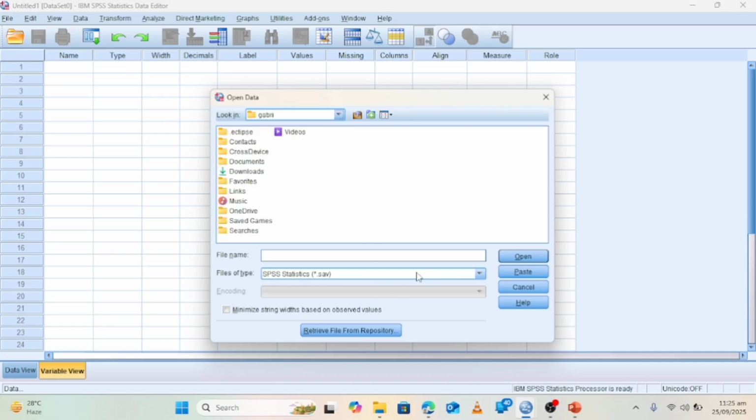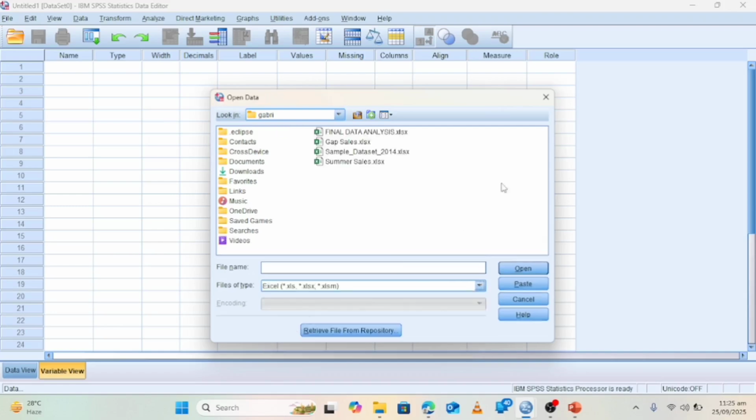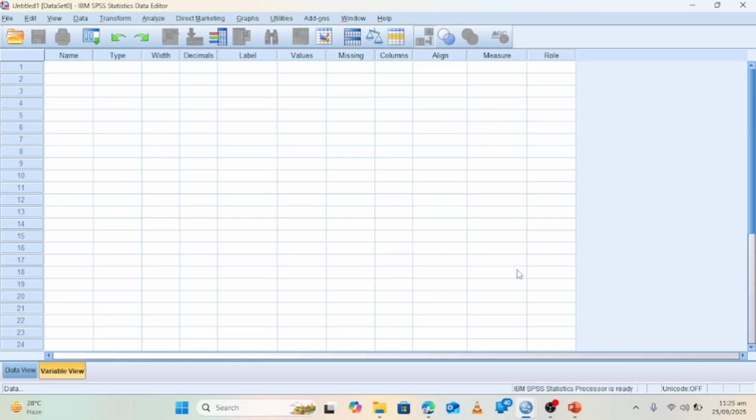You'll notice here that I can't see anything because the file type is SPSS .sav, and the file that I want to import is an Excel file. For that reason, the Excel file is hidden in this case. So you have to change here and click the Excel extension. I've clicked the Excel extension and I can see that all my Excel files in this folder are now visible to me. What I want to import is the sample data set 2014. I select it and I click open. All right, just give it a little bit of time. It should be able to open within a few minutes.